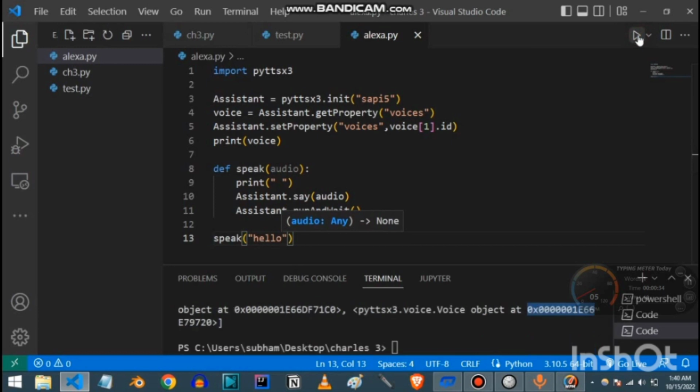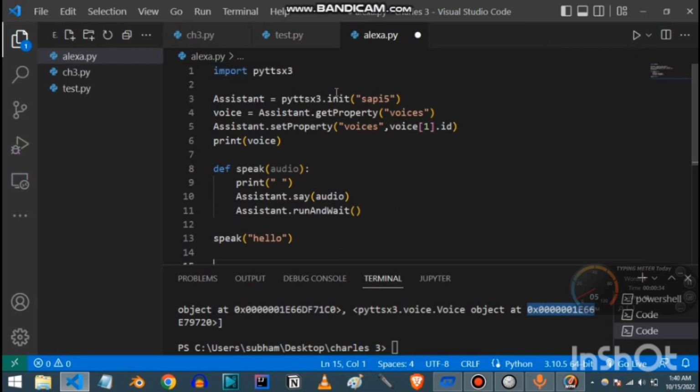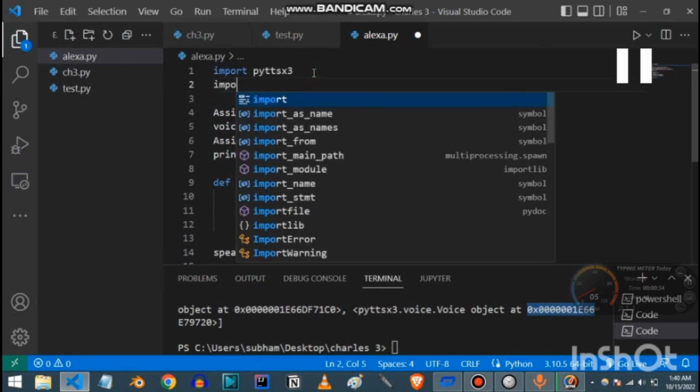Hello. Okay, so if it has said hello to me, it means the function is working properly. Okay, so the first function is done. Now it's time for the other function. The second function was the recognition function.